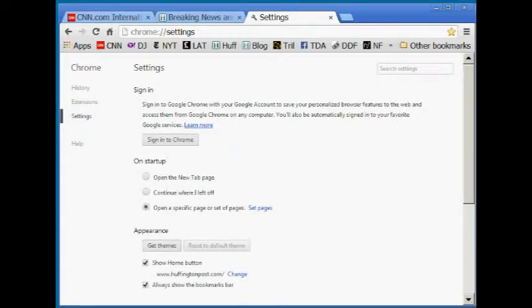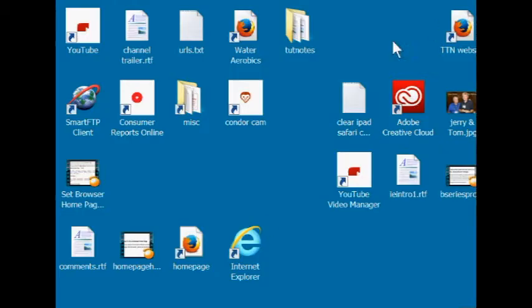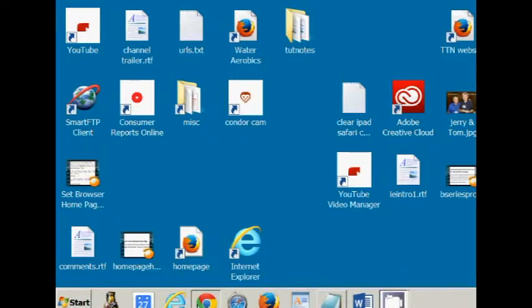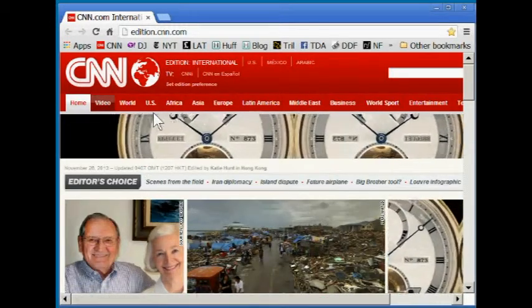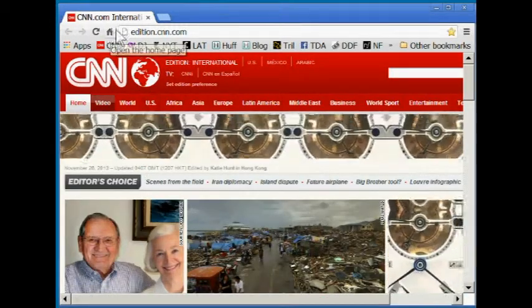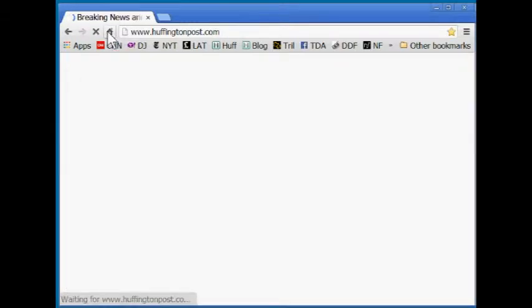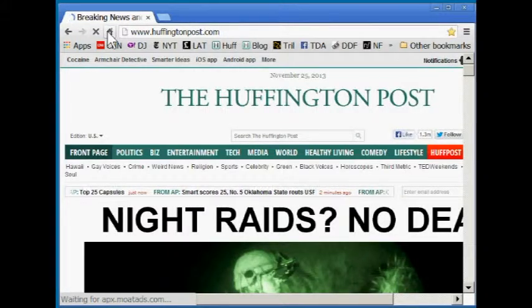Now let's check that everything's working. If everything's working, if I close the browser and reopen it, it'll open the CNN website. So let's close it, reopen it. CNN, that's the startup page we set. Now let's press the home button and make sure it opens the Huffington Post website, which it does. So that's how you set those two things.